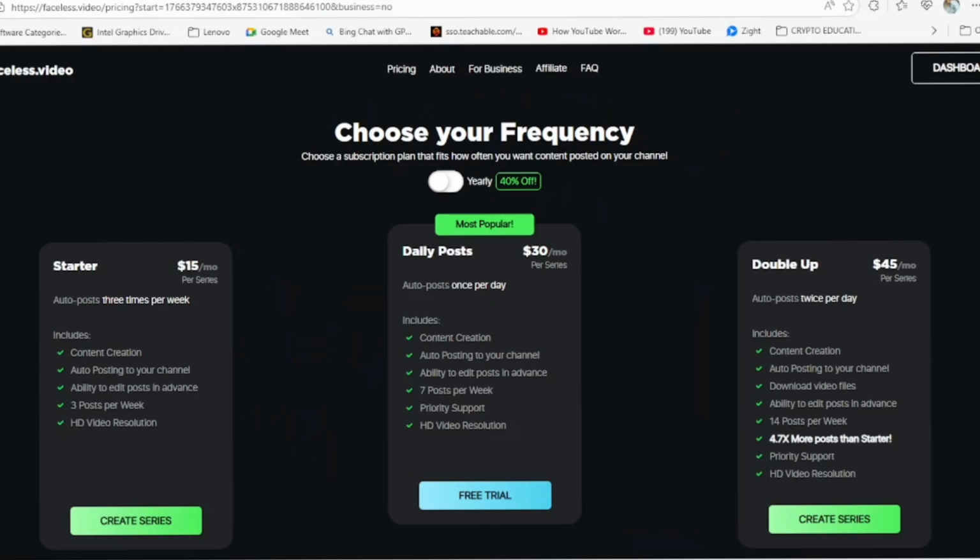So after successfully connecting your account to Faceless AI, you'll definitely be prompted to go buy any of these three plans. For the first plan, you pay $15 per month, and trust you me, you earn much more than what you're going to spend. This includes, for the first package, AI will actually create content for you. It will be auto posting to your channel, your account, and it will actually be editing your videos in advance. For this package, it will be posting three videos per week, and it will be in HD resolution.